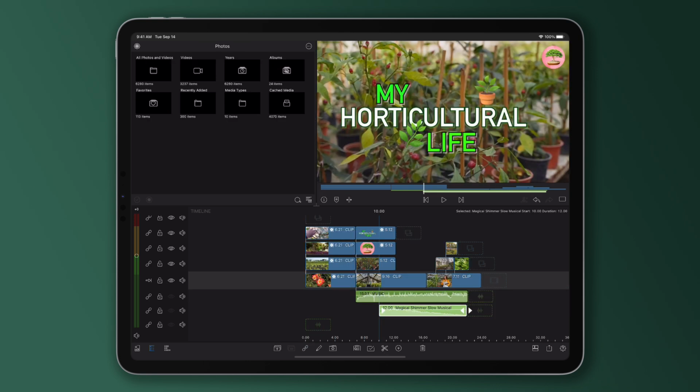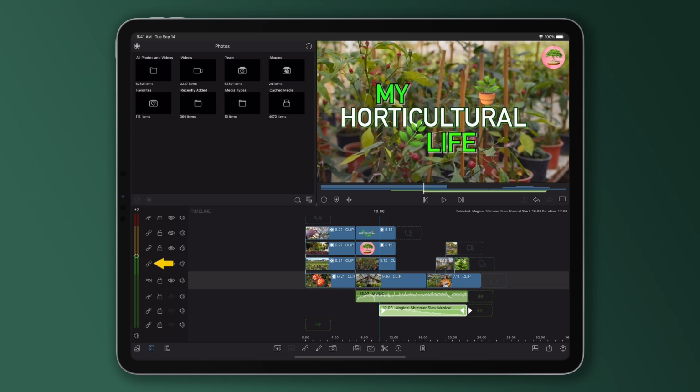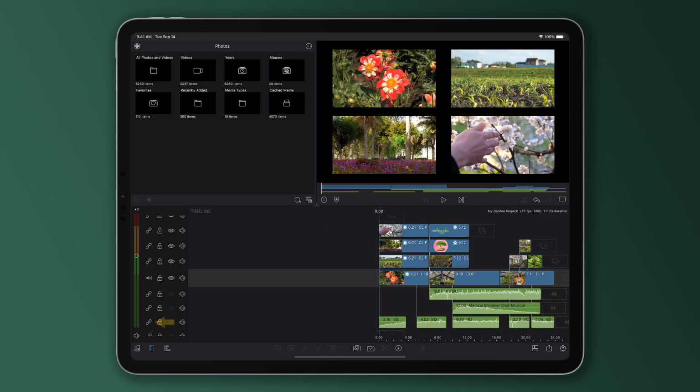Taking clip linking and unlinking a step further, if you want all of the clips on an entire track to unlink from the main track, simply use the link unlink icon in the header menu. This is great for when you've timed your clips perfectly for your project, like this voiceover here for example, and don't want the movement of other content on the main track to affect it.